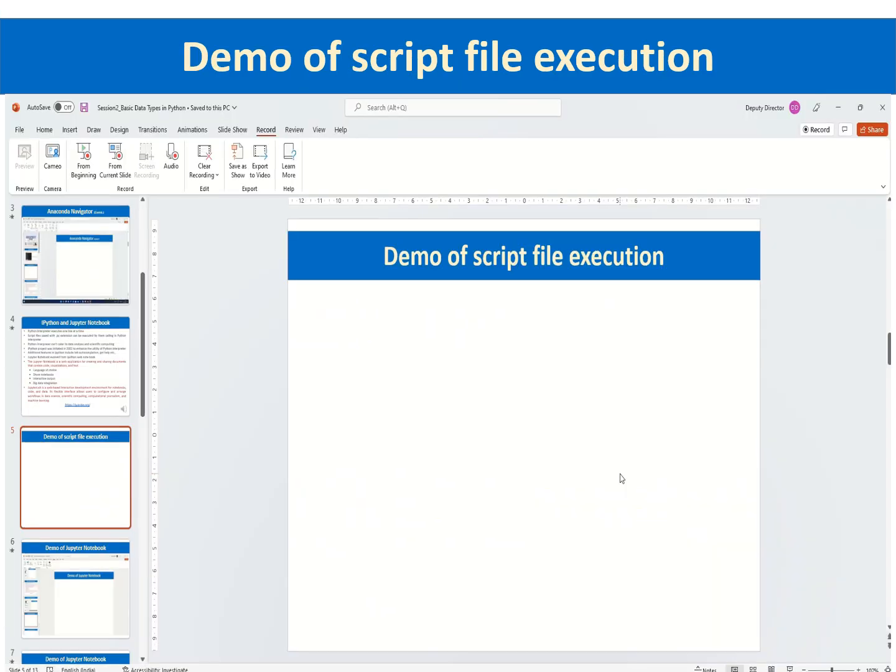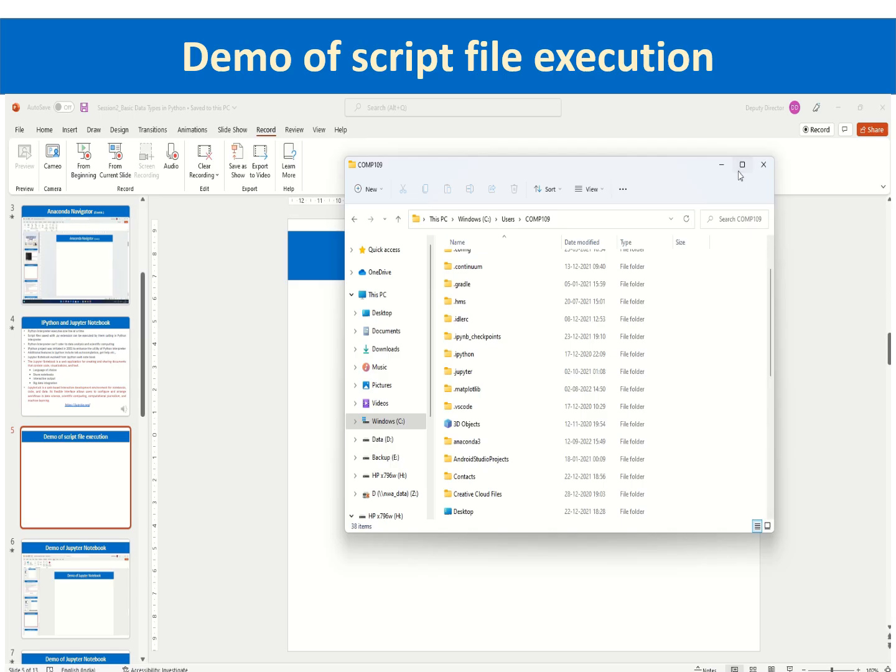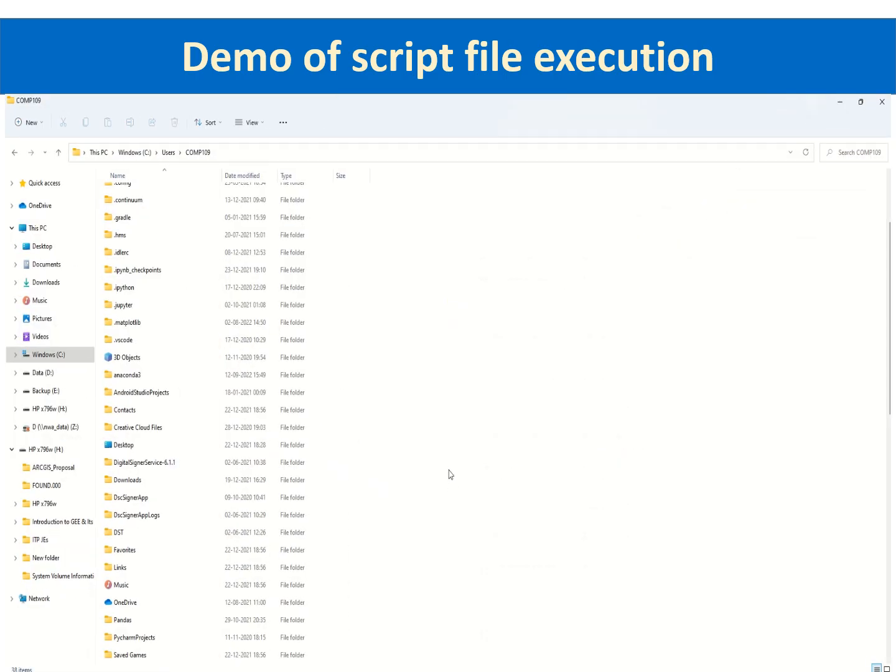Now I will demonstrate execution of a script file on Python interpreter and also on IPython. Before that, let us have a look at the working directory where we had installed Anaconda distribution on our systems. In my case, it is C drive users and then comp109, which is the name of the user. In your case, the name of the user will be different.